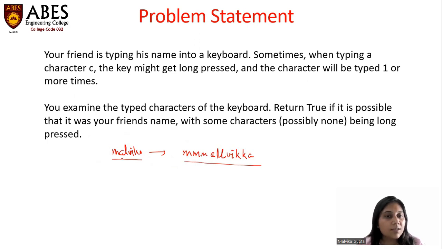I need to check whether the characters occurring in my name are occurring here also, and in the same order. In Malvika, M is there, so it is not an issue that it is occurring three times, because at least once it is occurring. The same is the case with A. A is also there in my spelling. Then L is there. No matter that it is occurring twice over here, at least once it is present. Same is the case with B, I, and K.